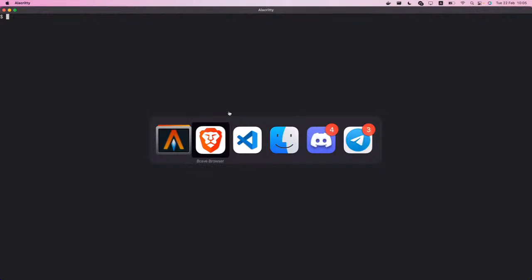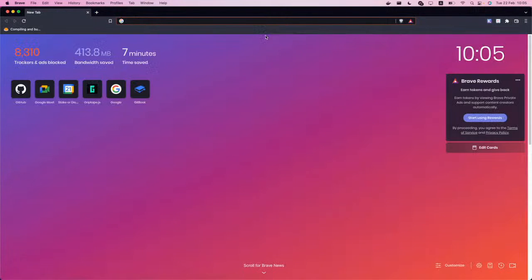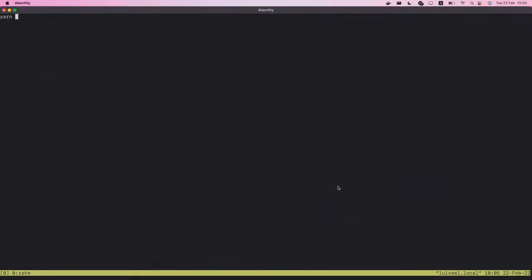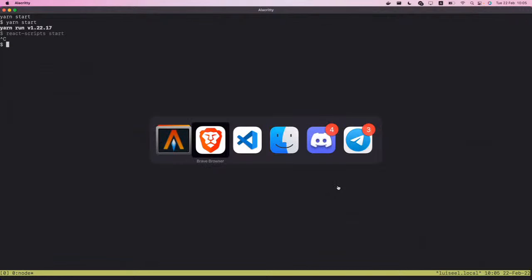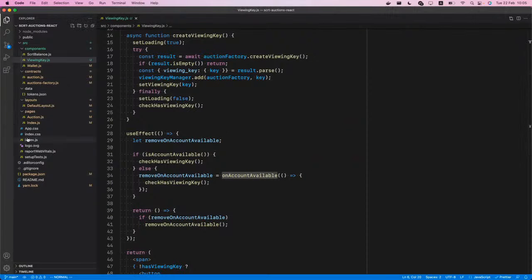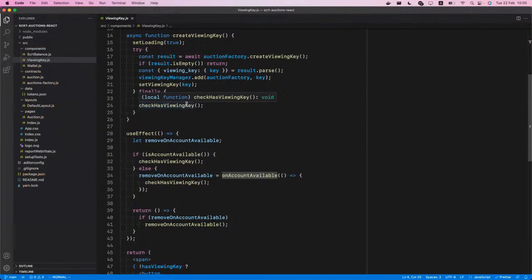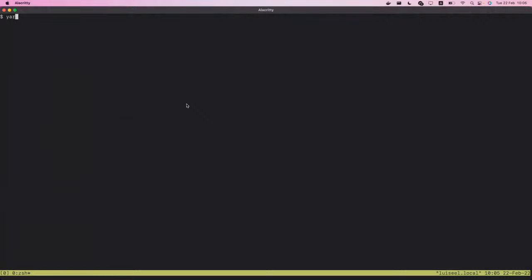Okay. So let's go, and before we start, let's run our application to see where we are. Actually, before I do that, let me do a commit very quickly. Now we can do yarn start.